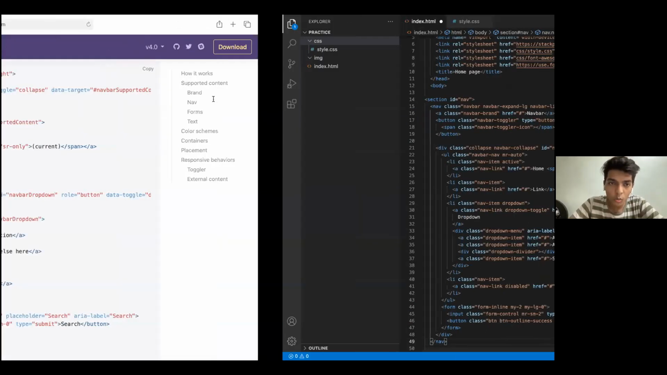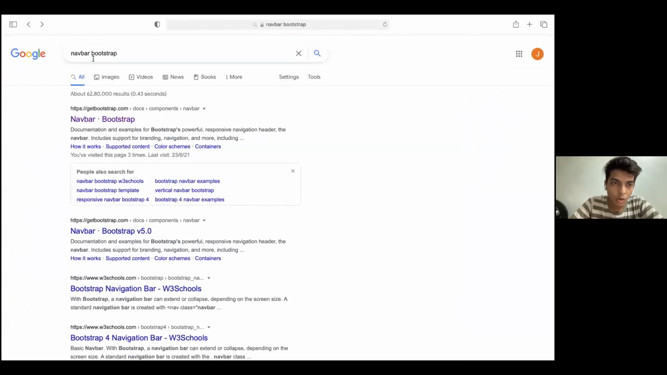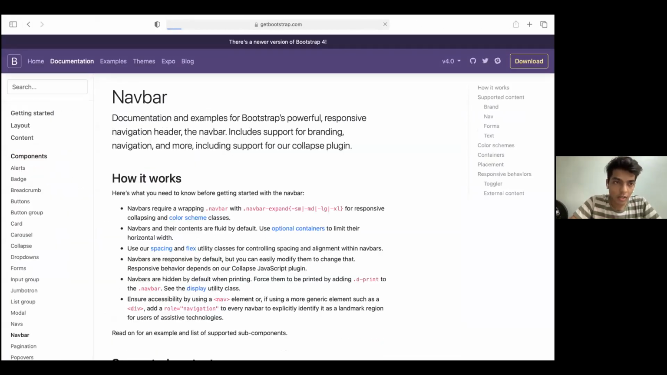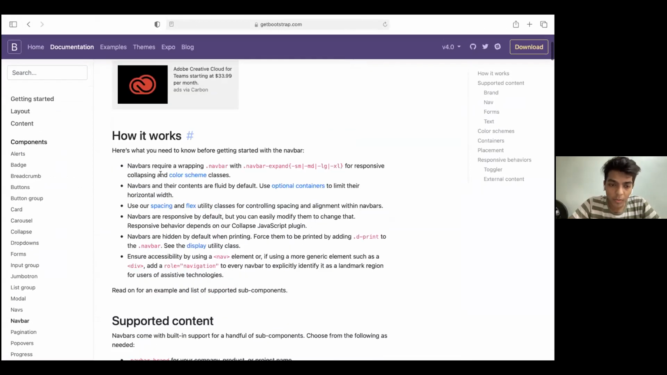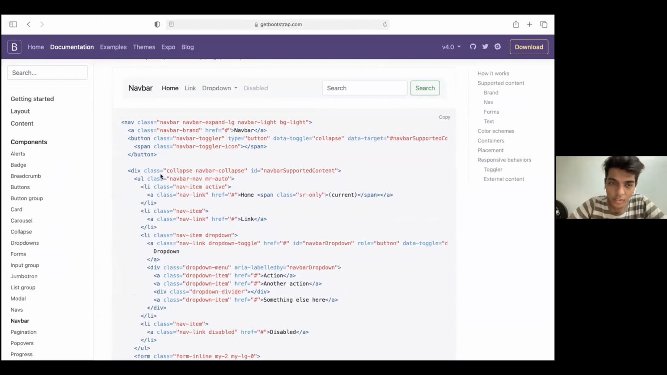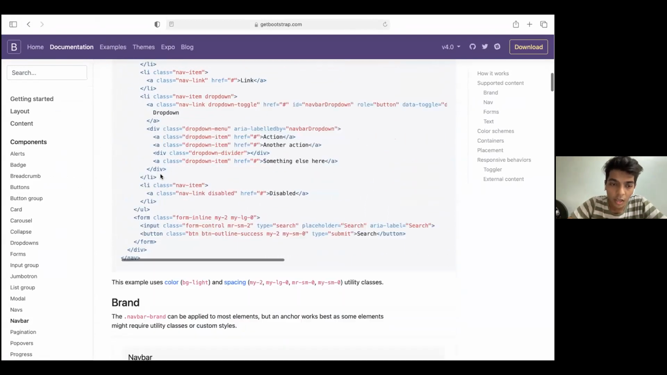So I'll just walk through you one more time. Go to Google, write navbar bootstrap, the first link that appears, click on that link, search navbar here, enter, and the navbar appears, and go and download the first part that is present, the first code that is present on the screen.